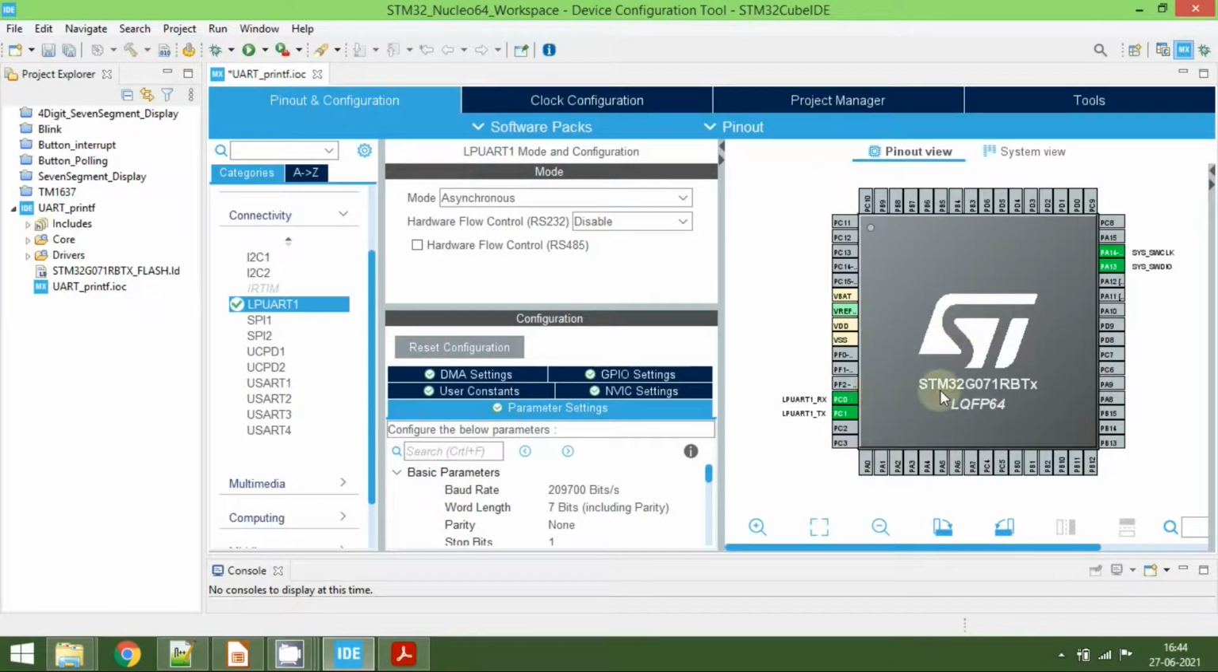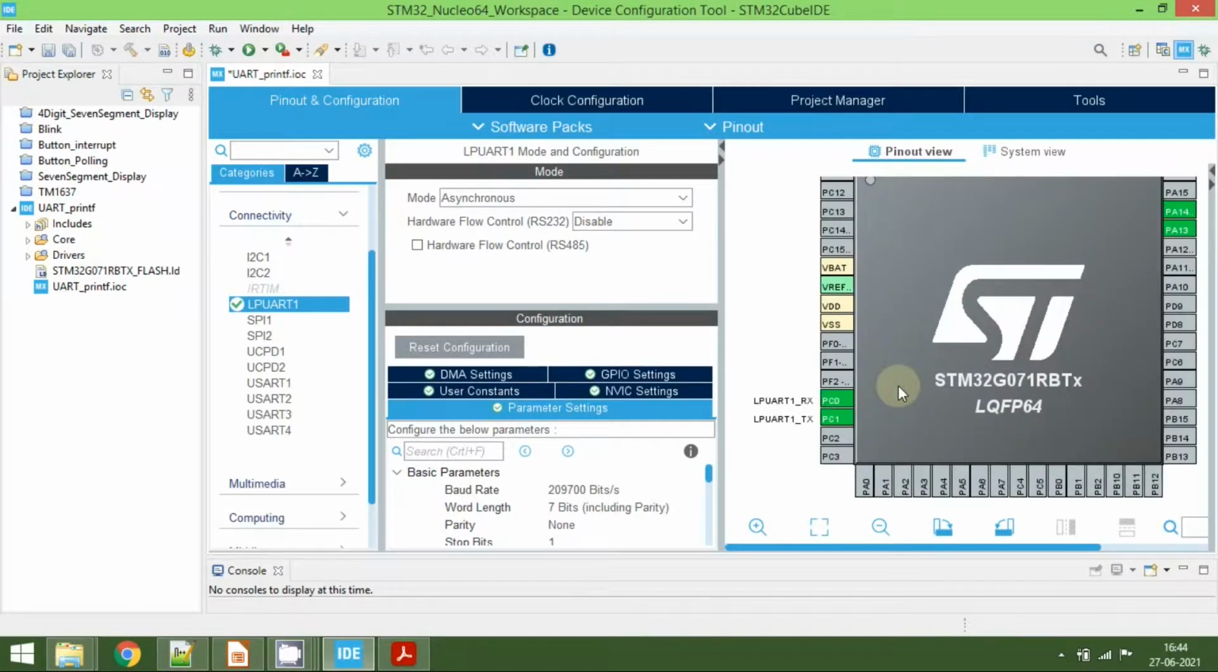Now if you look at the pinout configuration, by default PC1 and PC0 are selected for the low power UART TX and RX. But on the Nucleo board there is one UART which will be enabled through the ST-Link V2, so that we can use the ST-Link V2 as the virtual COM port instead of using the external USB to UART converter. Suppose if you are using a blue pill module, you need to purchase an external USB to UART converter and then you need to connect the pins accordingly.